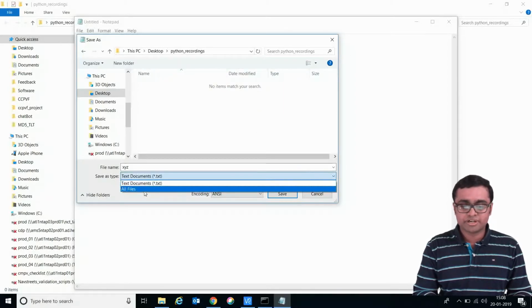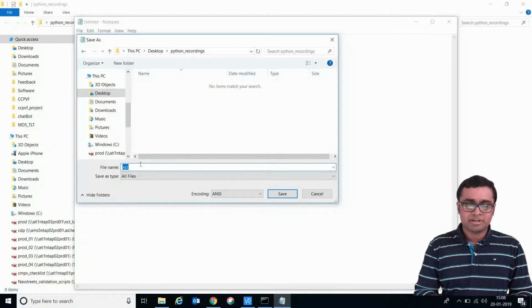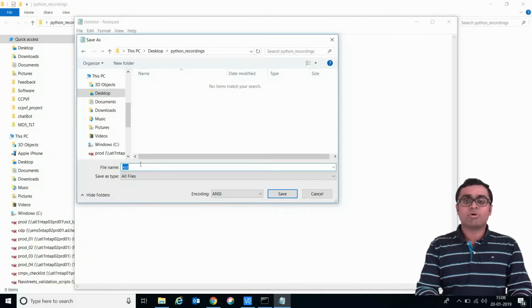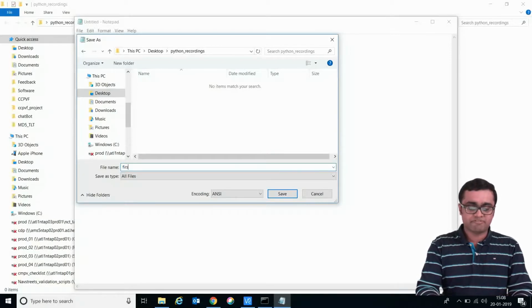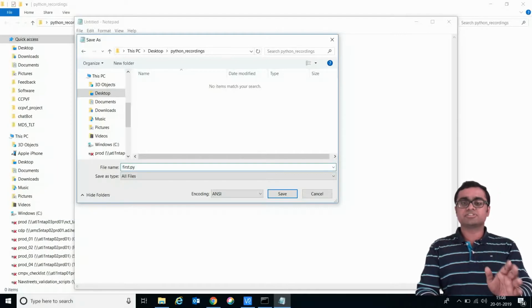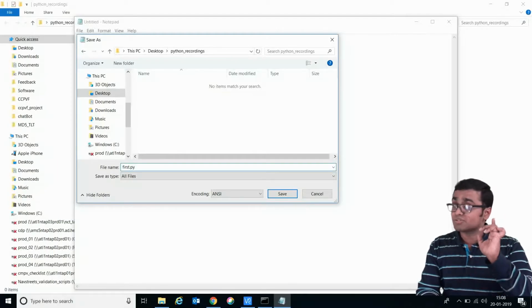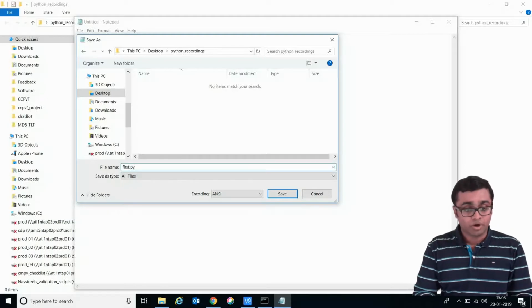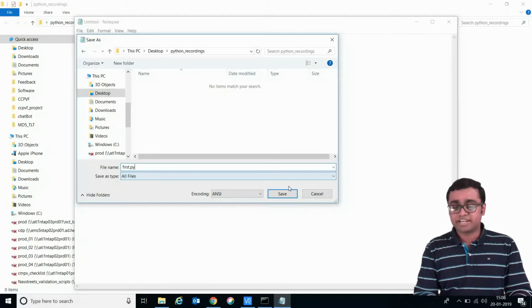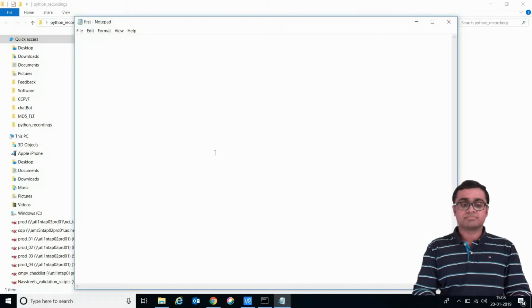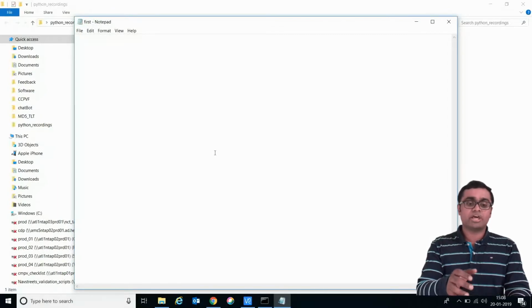Over here, I'm not going to store it as a text document. Say All Files, and I'm going to name it whatever Python file you want. Let me say first.py. The .py is very essential for a Python file. It should be All Files, it should not be a text file. Just save it as it is. Save it.